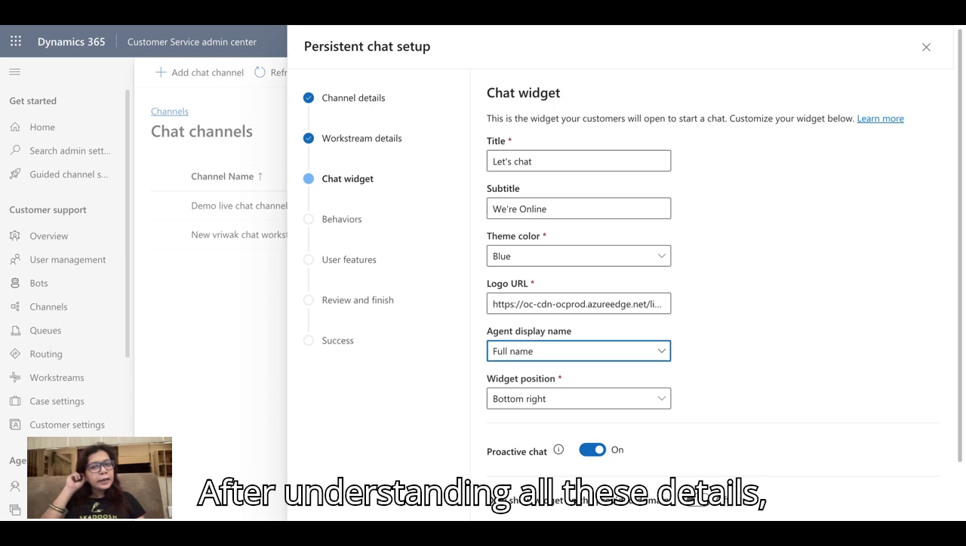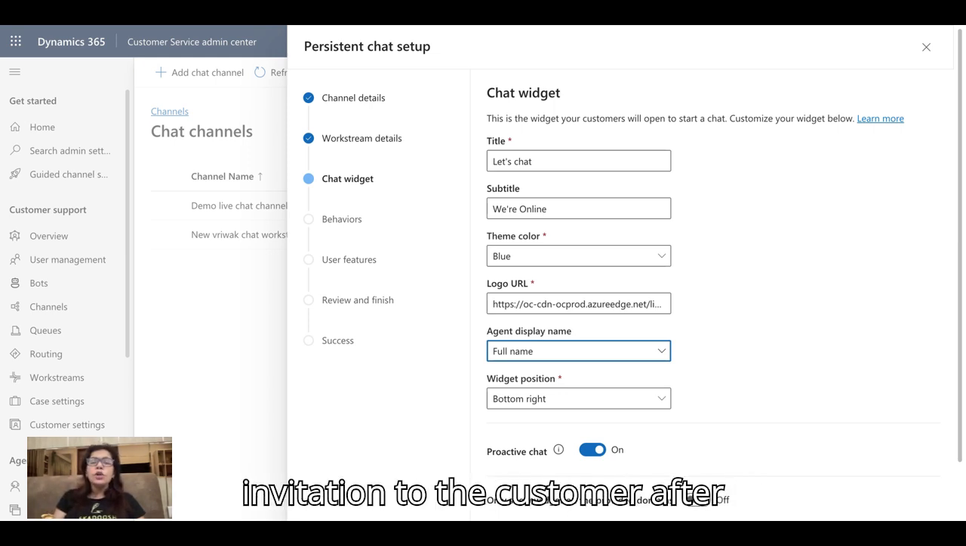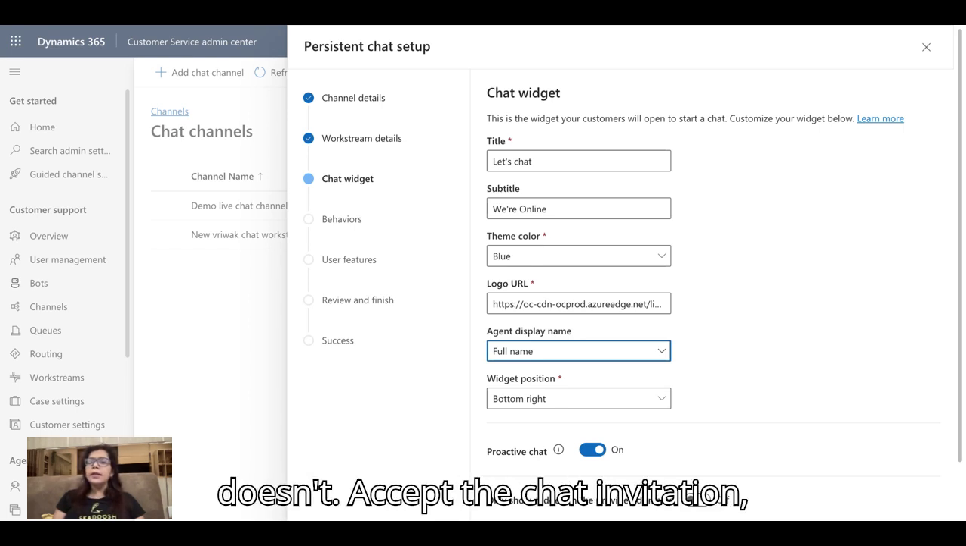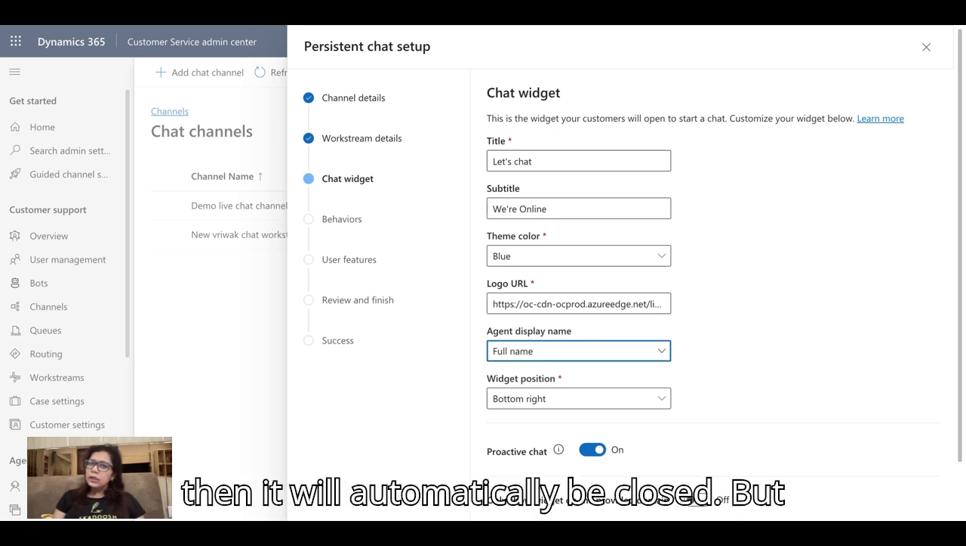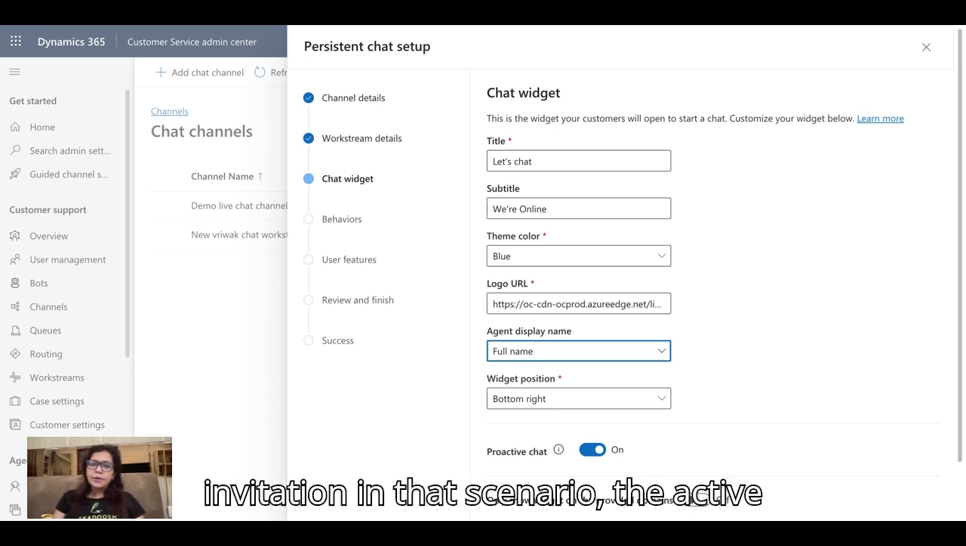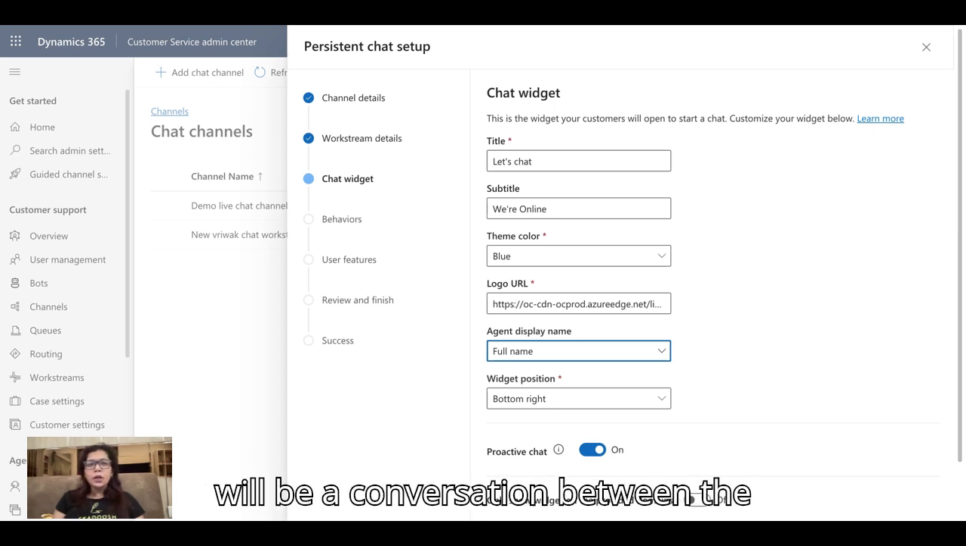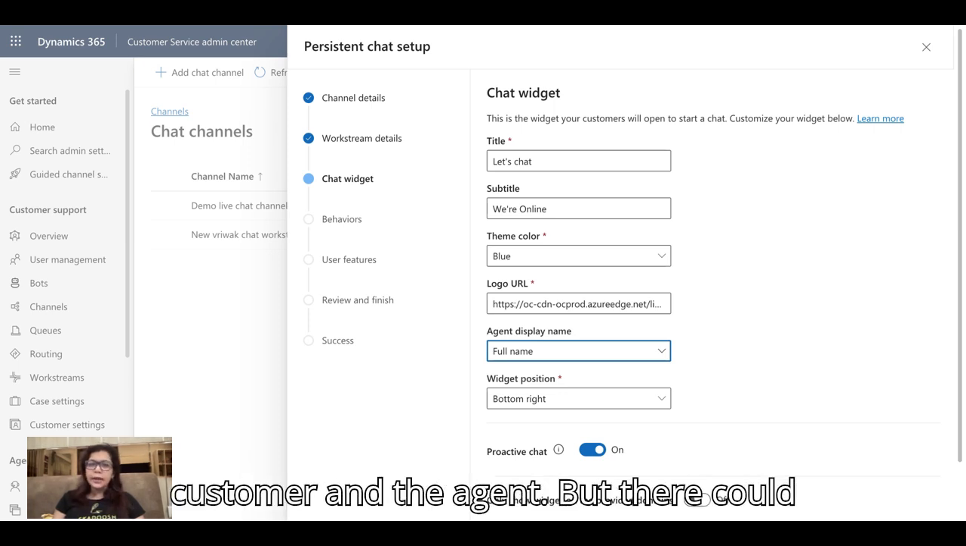After understanding all these details, the customer service agent can send an invitation to the customer. After sending the invitation, if the customer doesn't accept the chat invitation, then it will automatically be closed. But if the customer has accepted the invitation, in that scenario the active conversation will be activated, and there will be a conversation between the customer and the agent.